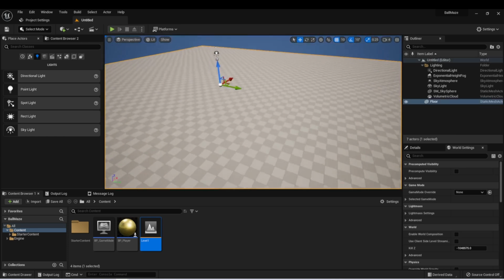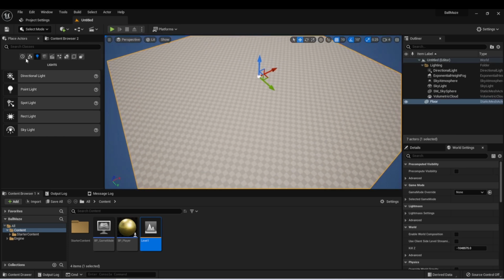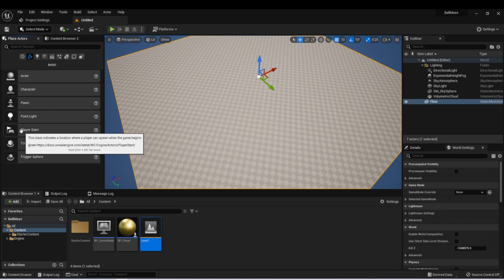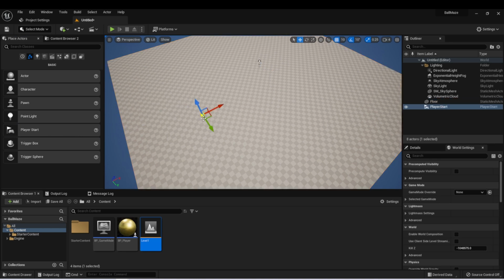But we want to be able to control where the ball spawns into the level. If we go to this basic tab, we can drag a player start, and this will set where the player spawns into the level.